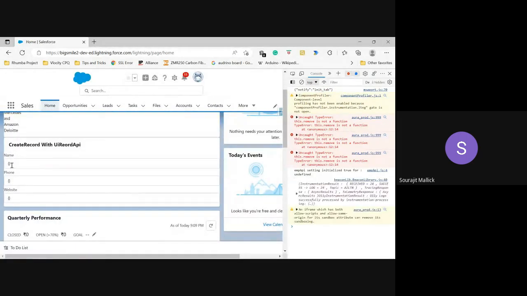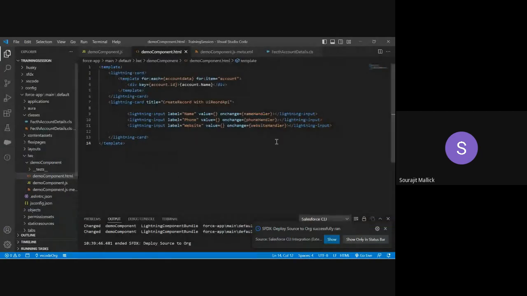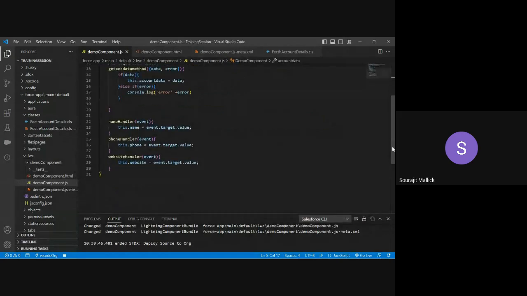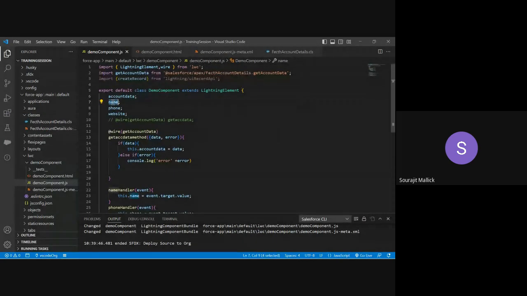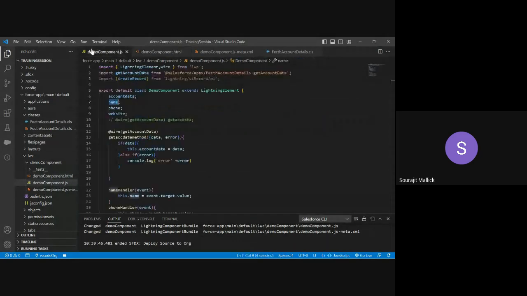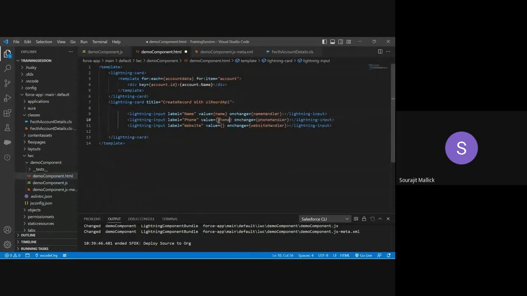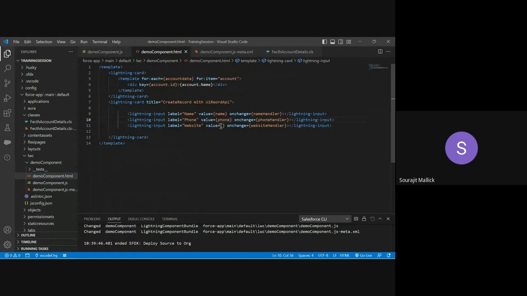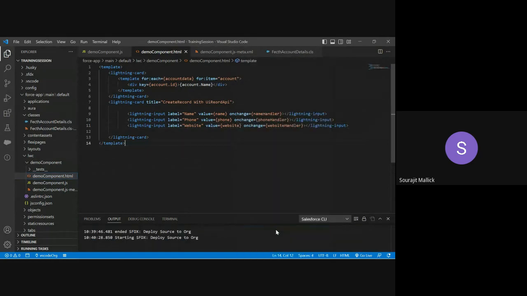Why is it coming blank? Because the value is blank. So we have to put the value of where we are storing the data: name, phone and website. We are storing the data in these variables, so we have to bind those variables here in the HTML. Website, website. Now let me push.